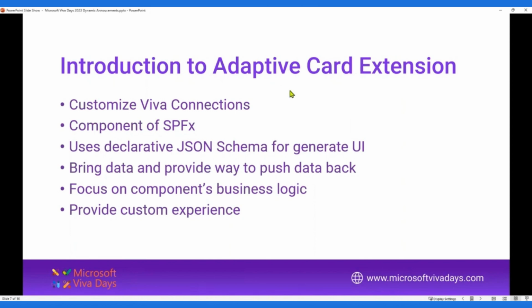And the good thing about adaptive card extension is that you don't have to focus on the UI or how to make it beautiful, because it has a very confined way of how the UI would look by using the JSON schema, and there are two views which we will see. You just have to focus on the business logic part of it rather than the UI part, and it provides a custom experience.